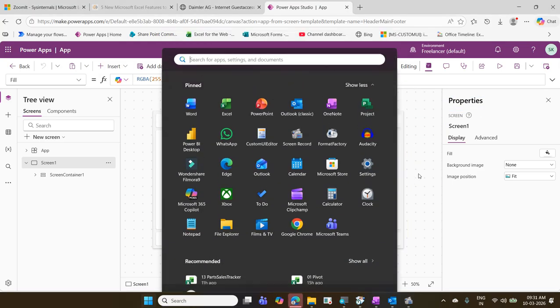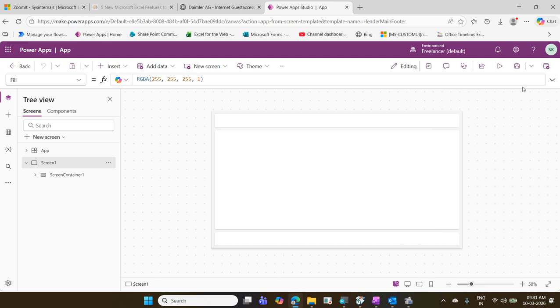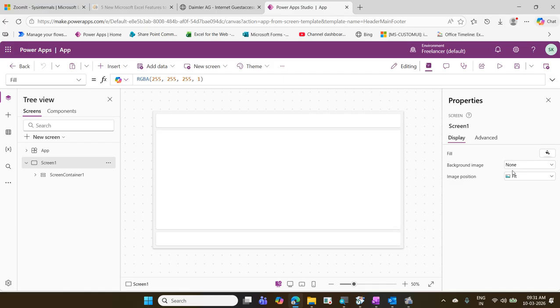If you knowingly or unknowingly closed the properties, you can get it back just by clicking on this button called properties. If I click this, yes, the properties will come back. So we'll see how to work on the properties.